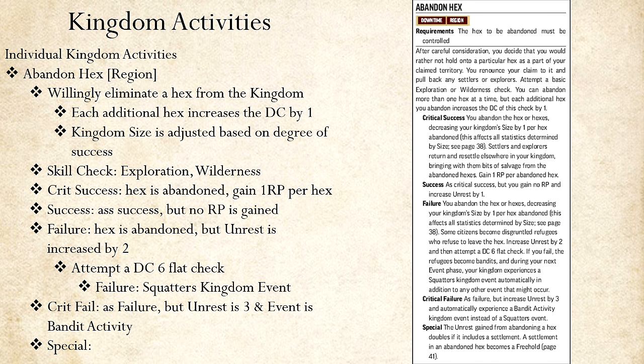And yes, I did make a very silly typo there, and I'm not going to acknowledge it by reading it out loud. If you fail, you do abandon the hexes. However, you increase your unrest by 2. At the same time, you attempt a DC 6 flat check. And if you fail, you trigger the Squatter's Kingdom event. I'm not going to get into what that event is. I'm not going through every kingdom event in this series. Those are typically administered by the GM, and I don't want to kill any sense of suspense or tension by revealing every single trick that the GM has in their bag of tricks.